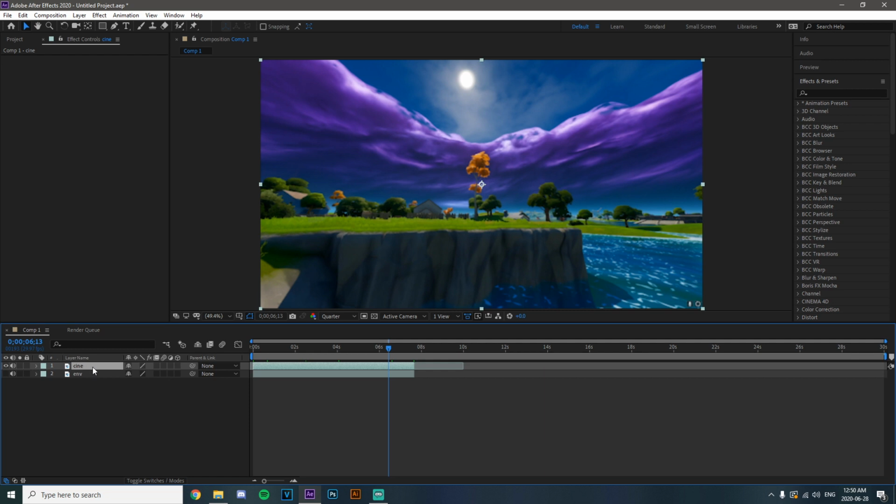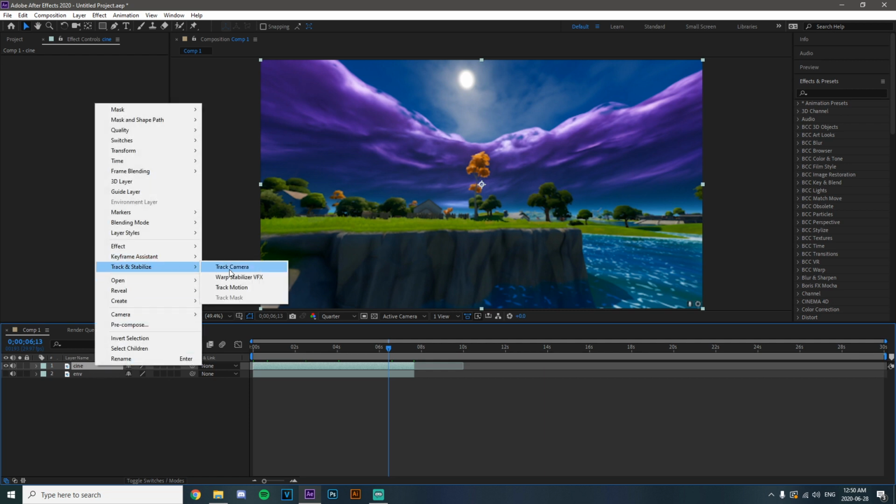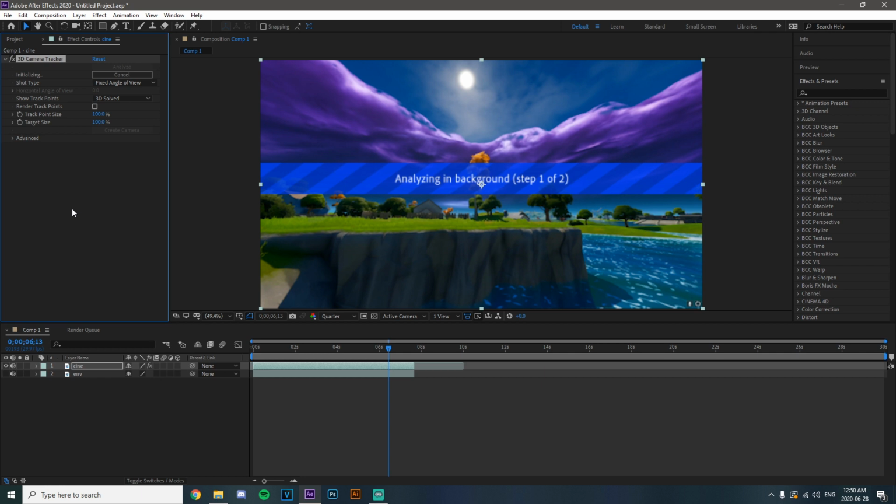So with that done, now we can right click our cinematic, go to Track and Stabilize, and track the camera. This may take a while depending on your computer and the frame rate that you chose for your composition, but it shouldn't take too long.